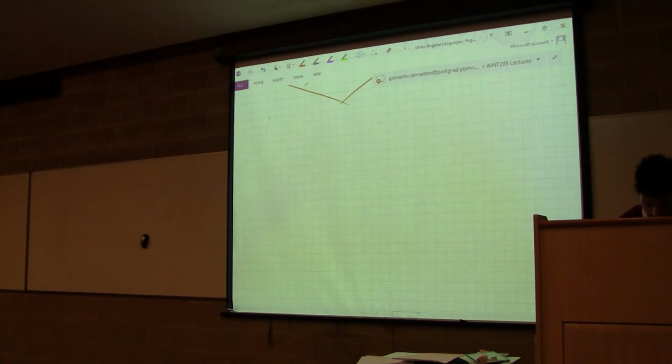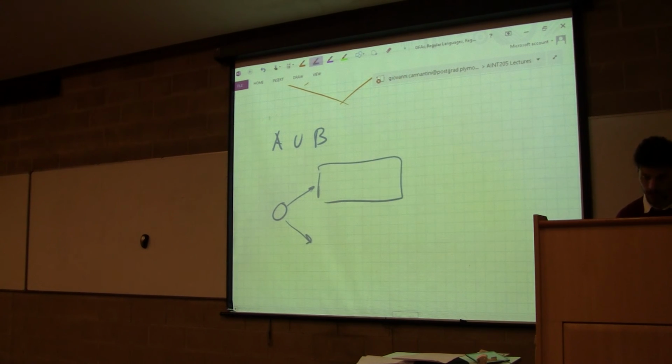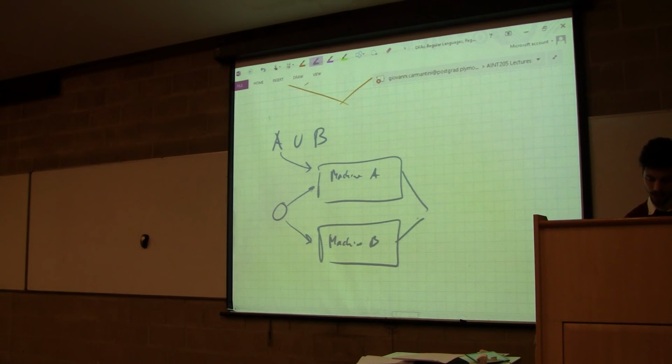So, for example, the union A union B is a regular language. We can easily build a non-deterministic finite state machine which runs this. A has some machine recognizing it, so let's call it machine A. Then we have machine B. And we just say, okay, if either of them accepts, you end up in an accept state. These ones are epsilon transitions.